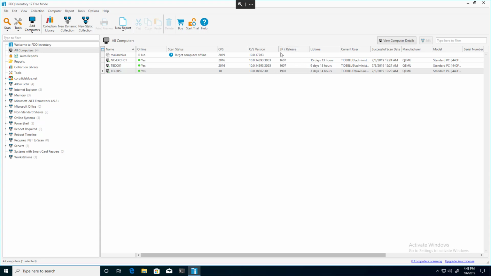In the next column, this is SP/release. SP stands for Service Pack. So back when Microsoft was doing the service packs on Windows 7, Windows XP, so on, it would tell us which service pack is applied. In this case, Windows 10 changed models. So we can see here that the tech machine is on 1903, and 1607 is the release for Windows Server 2016. Under uptime, you can see how long the server's been online.